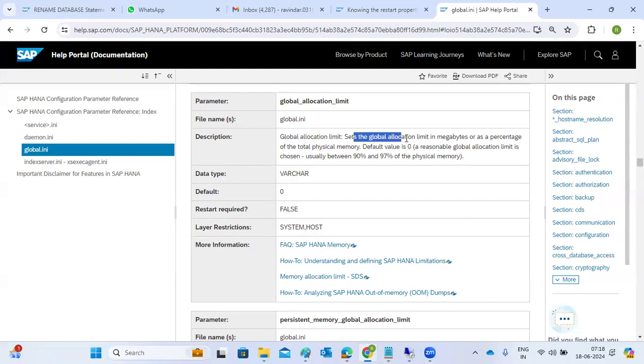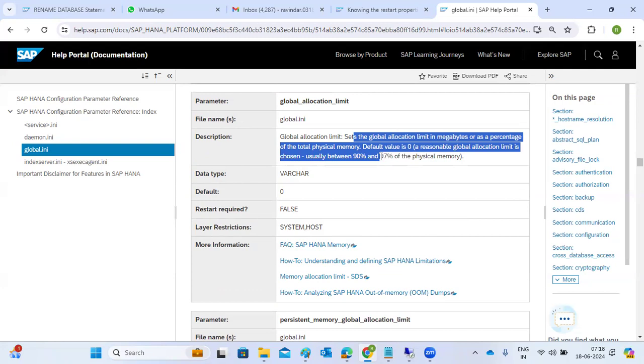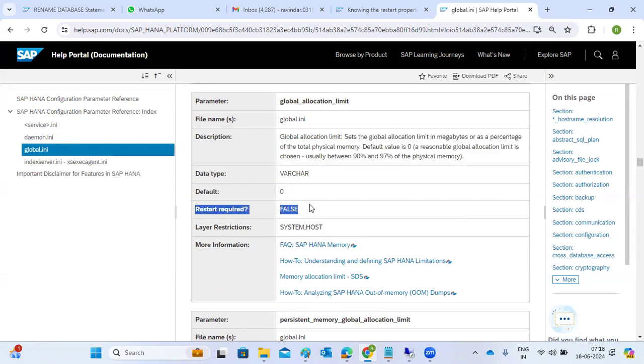It sets the allocation limit in MB or percentage. The default is 0, which means the entire memory will be used, 90% to 97%. Here you can see restart required: false, which means we don't need to restart. If you make this parameter change, a restart is not required.